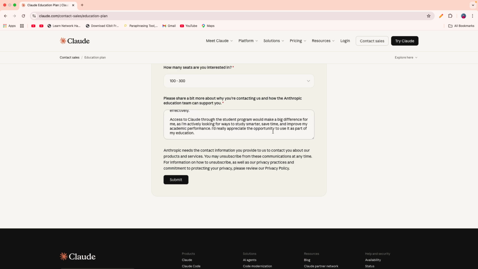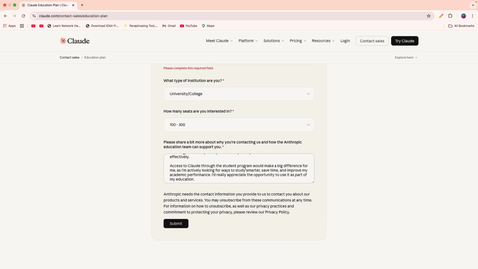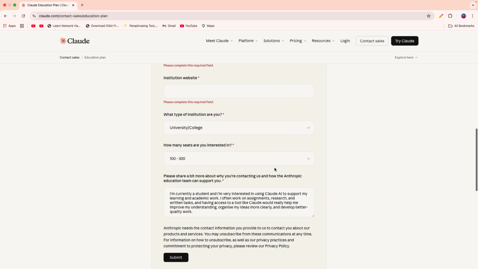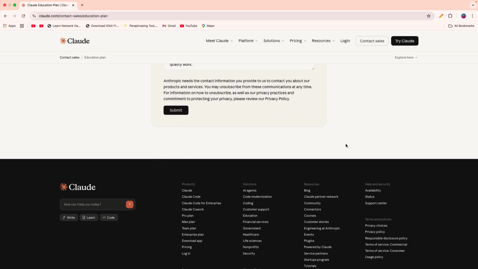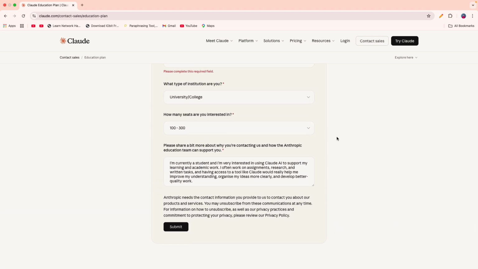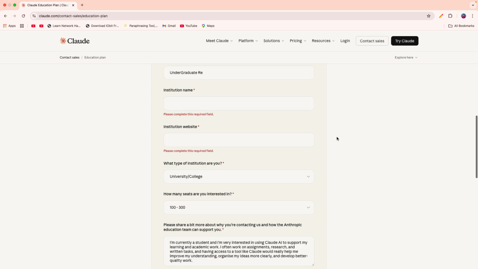This is also generated by ChatGPT, so you can generate any. If you mention something like refining my writing in a way that still reflects my own thinking, that's what AI companies really want nowadays. So you should mention that you will use your creativity, so that it helps develop Claude AI as well. Then you can submit. After some time, you'll receive a confirmation email, and you might get a chance to get a free version, as most people are getting.